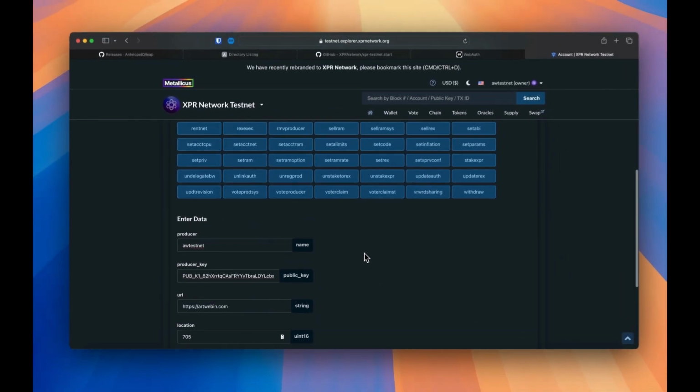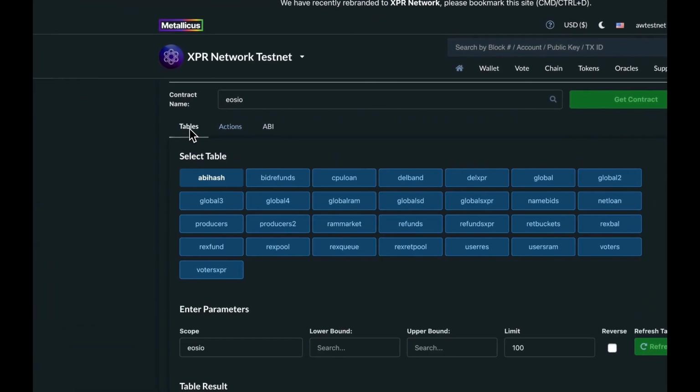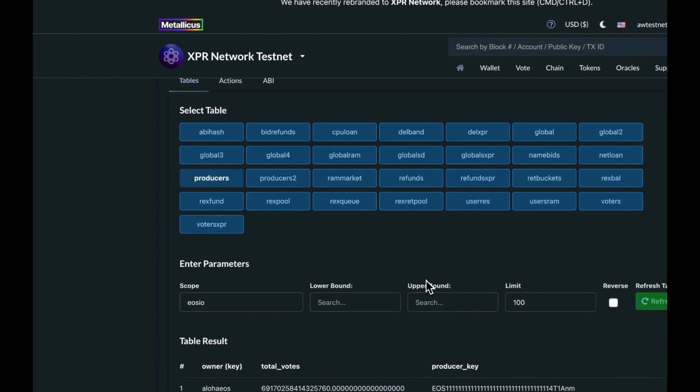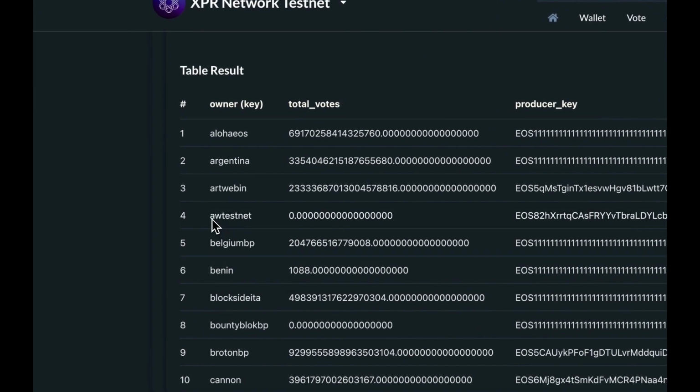Success! Let's visit the producers table on the eosio smart contract and look for your block producer name in the table to confirm you are registered. And there we are. Now we are finally ready to start producing blocks.